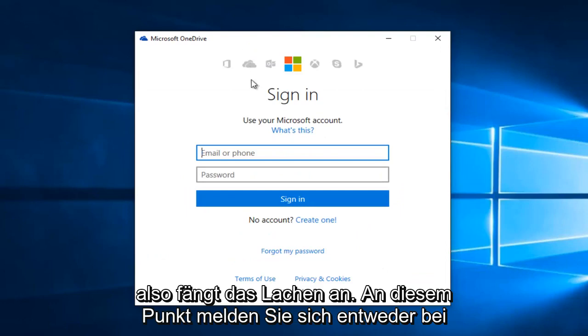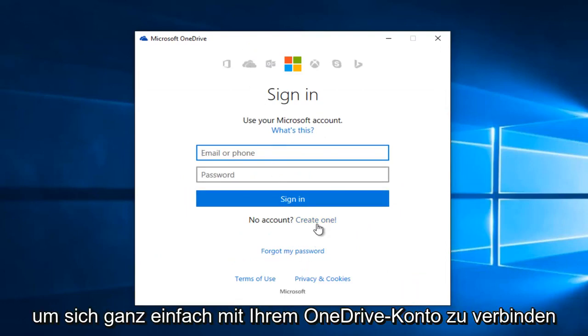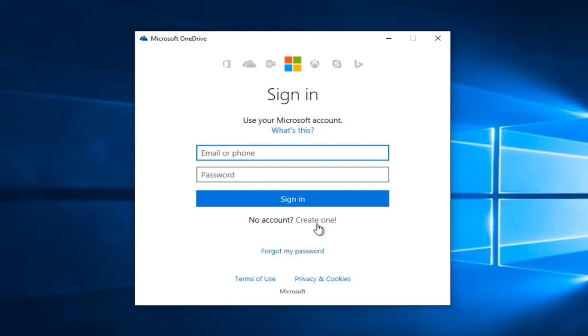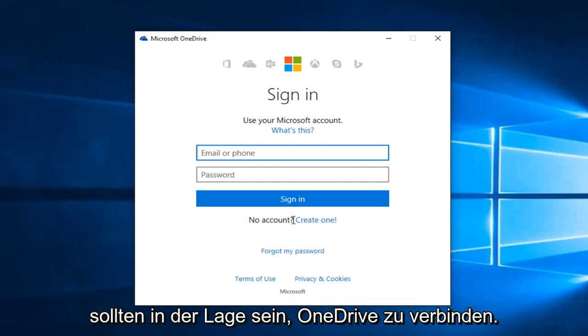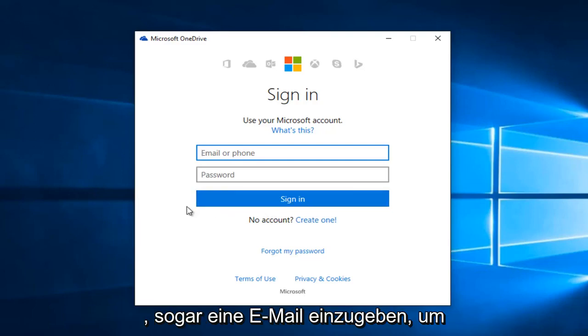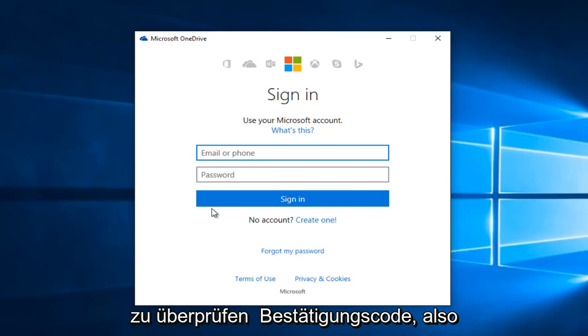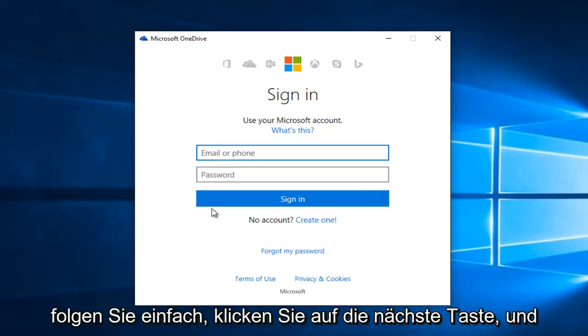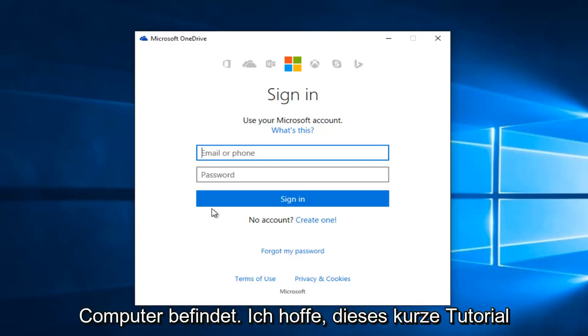At this point you would either sign into your Microsoft account or create one in order to link up with your OneDrive account. So pretty straightforward, just follow along with the on-screen instructions at this point and you should be able to get OneDrive linked up. You'll be prompted to enter a phone or, I believe, even an email to help verify your identity, in which you have to put in a verification code. Then just follow along, click the next key, and it will set up OneDrive and explain to you exactly where it's located on your computer.